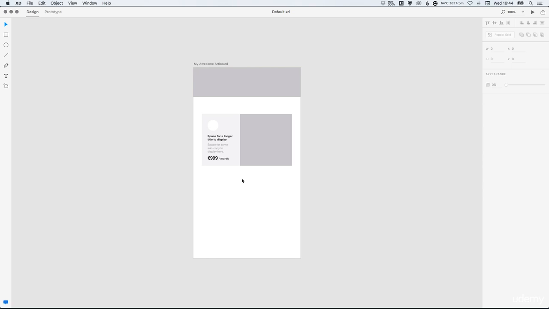In this lesson we're going to be taking a look at borders, fills and shadows in Adobe XD. So we have our screen design where we left off.